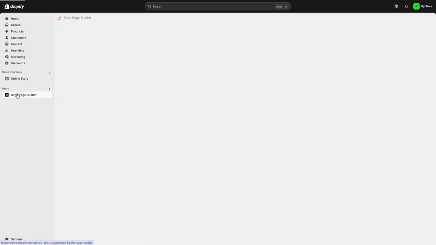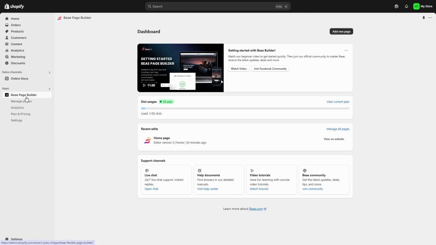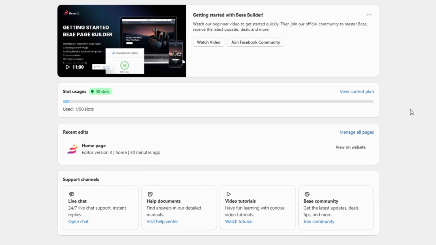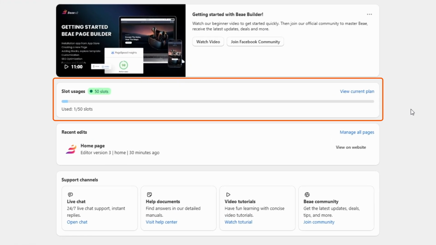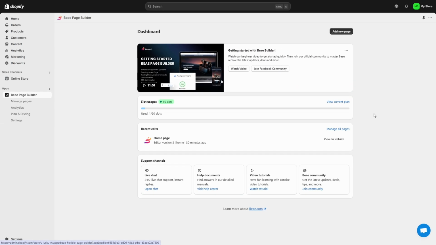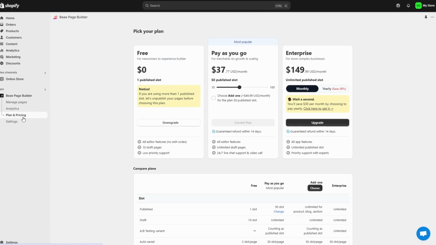Congratulations! You have successfully activated the free trial. Now you can see the slot usage has been updated. And if you go to Plan and Pricing again, you can see your current plan is now not free plan anymore.